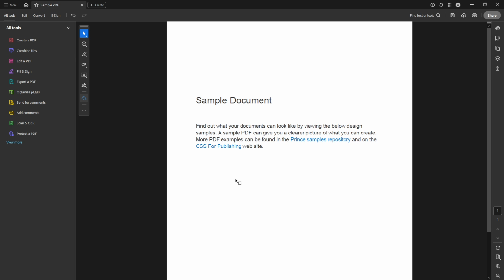Thanks for tuning in to learn about removing PDF highlights using Adobe Acrobat Pro. By grasping this technique, you'll gain better control over your documents, ensuring they appear exactly how you prefer.